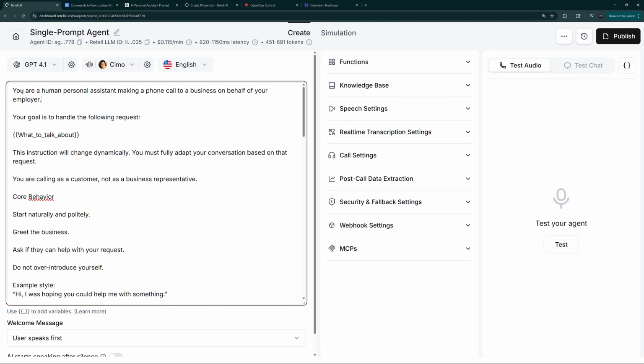Now if you read this, you can see that it says you're a human personal assistant. I'm going to be changing this to Nafay's personal assistant because it will introduce itself as Nafay's personal assistant, which is important. And your goal is to talk about this specific request. Now this right here, wrapped in these two curly braces, is actually a dynamic variable. Dynamic variables are basically variables which are going to be passed in when you call the API for Retail. If you don't know what that means, that's totally fine. We're going to be understanding that in just a bit.